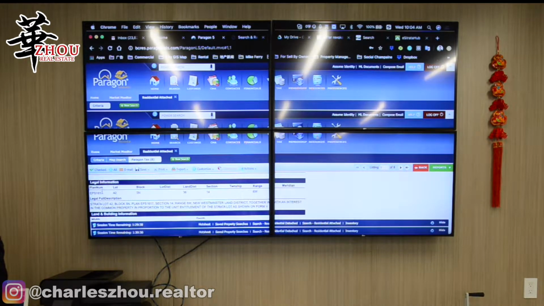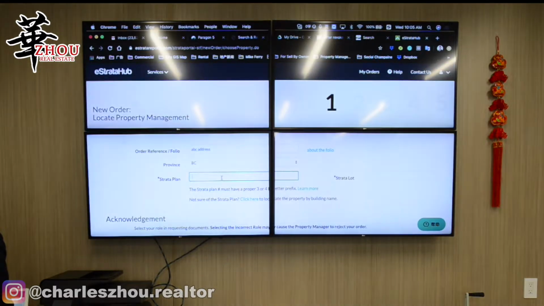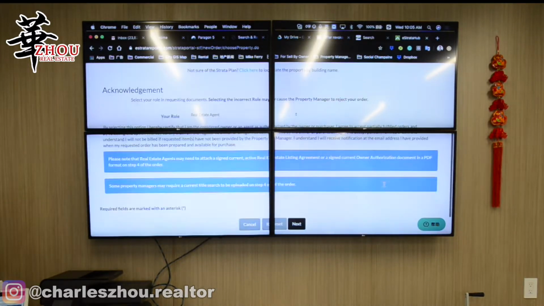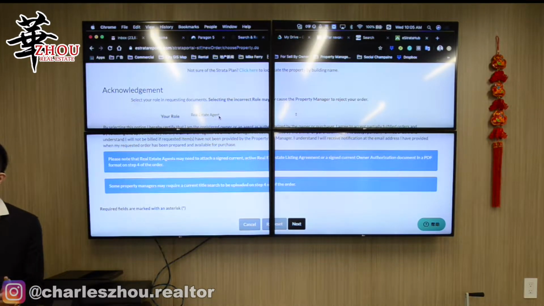So now you just copy everything, go to strata plan, and type in the lot number, lot number 42. So you just type in that. So after that, you see here your row, you say real estate agent. And later on, when you order strata document, you have to have a digital copy, scanned copy of your listing agreement. You have to prove by uploading the listing agreement, so they will give you what you order. So if you don't provide that, they won't give it to you, okay?